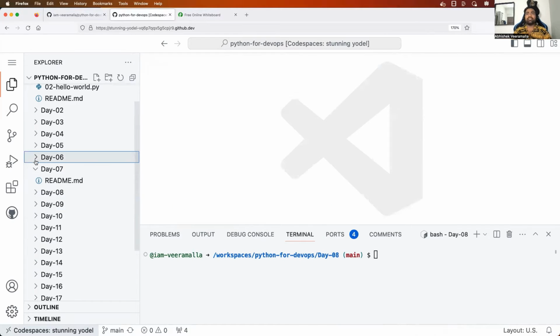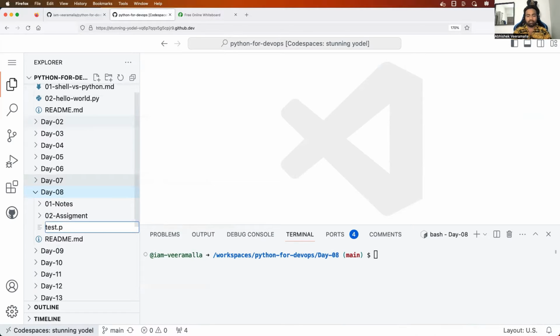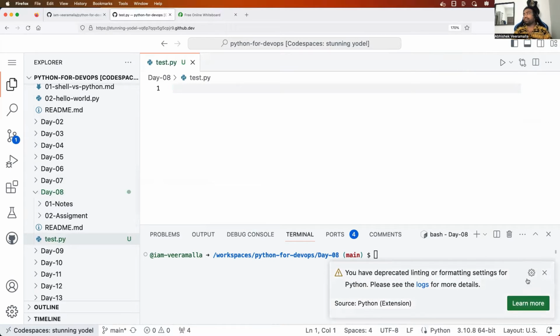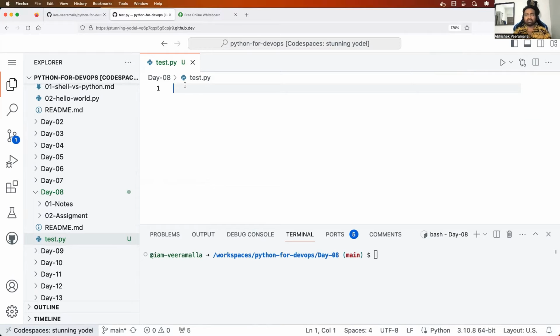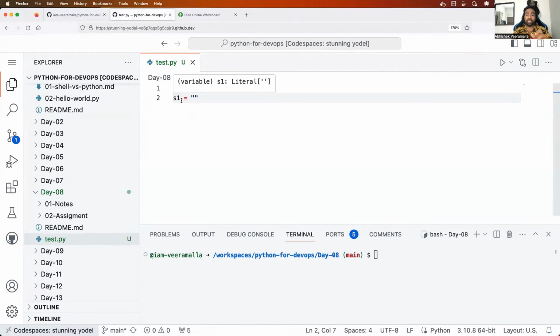And inside the Day-8 folder, let's create something called test.py. Now, let's use the same use case where you have three students. You will say S1, which represents student one. You have to write the variables as clear as possible, but just because I'm explaining the concept, I said S1, but better you write it as student one. So S1 is equal to, let's say, Abhishek.